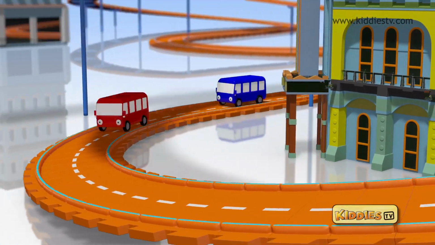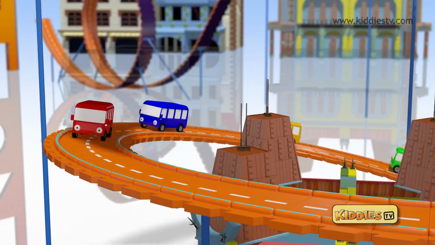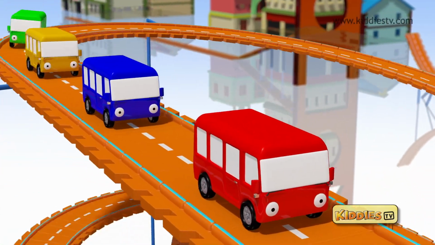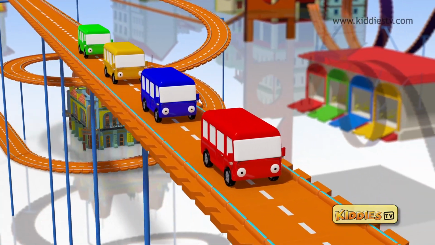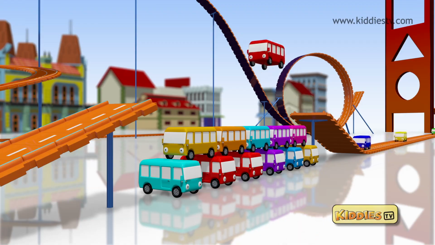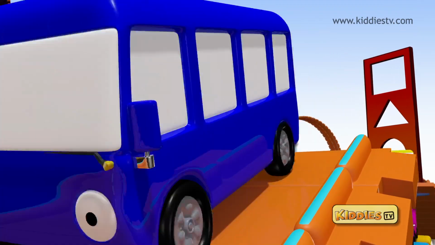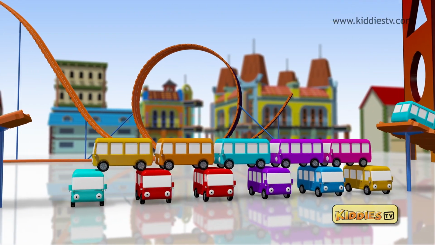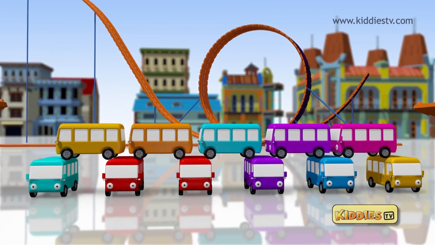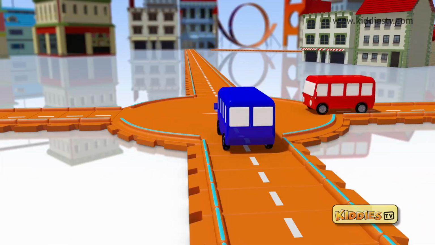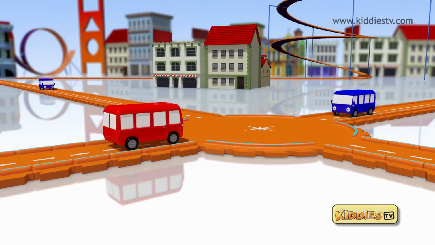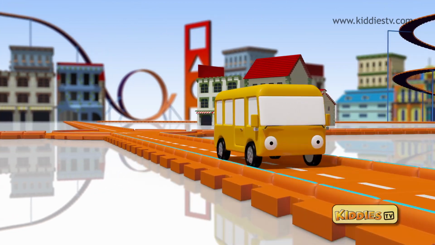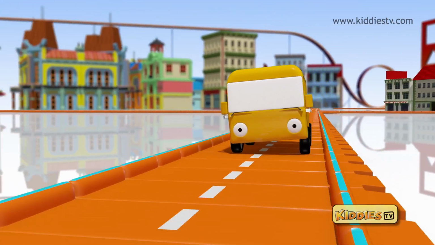Go round and round. The wheels on the bus go round and round, all through the town. The bus on the track jumps over the bus, over the bus. The bus on the track jumps over the bus, all through the town. The bus in red crashes with the bus in blue, bus in blue. Jumps up in the air all through the town.